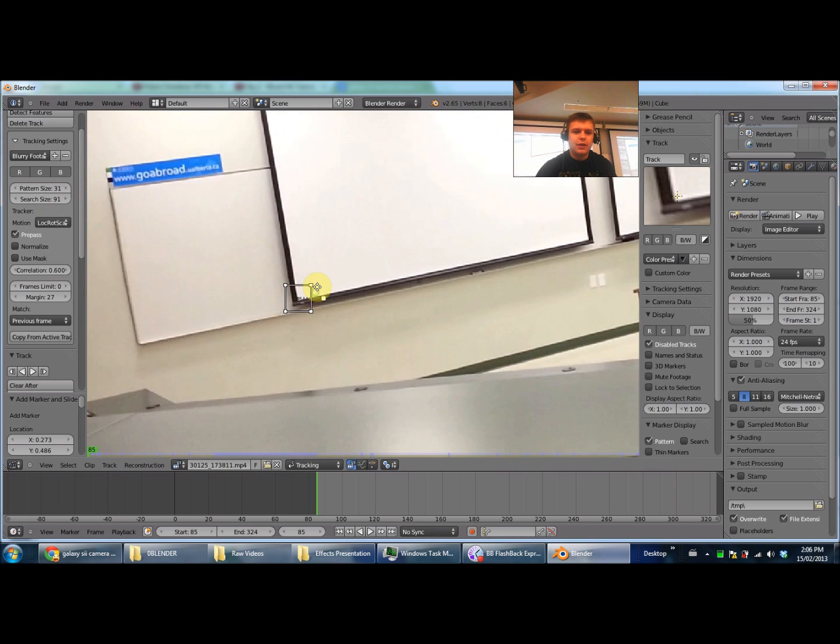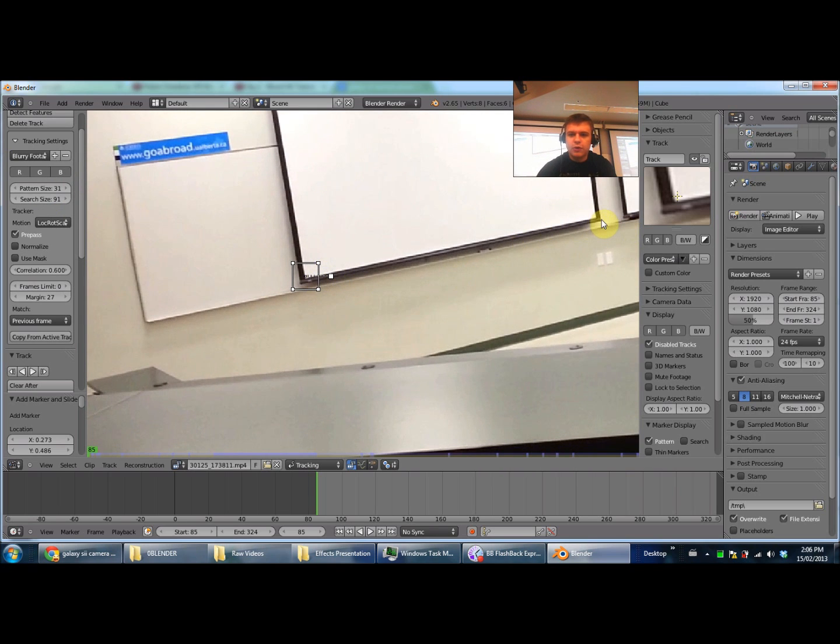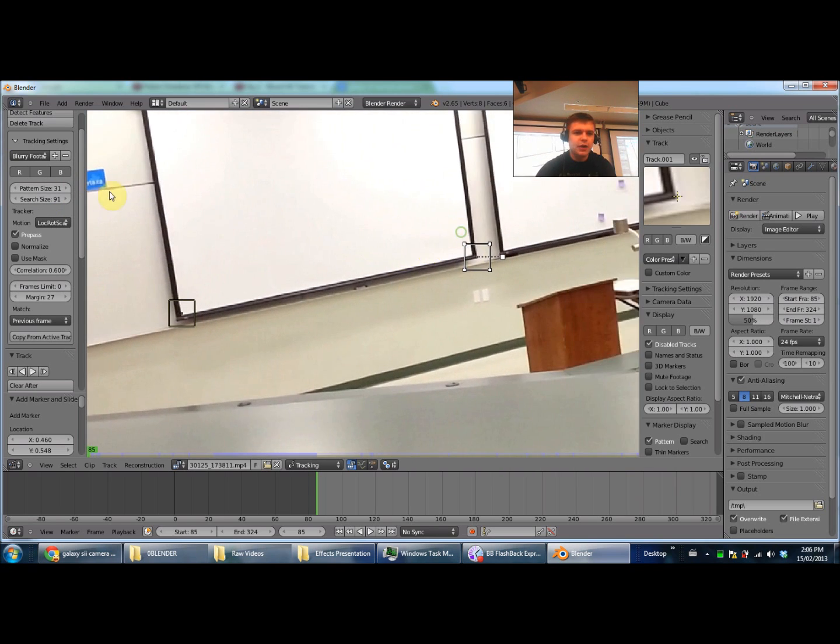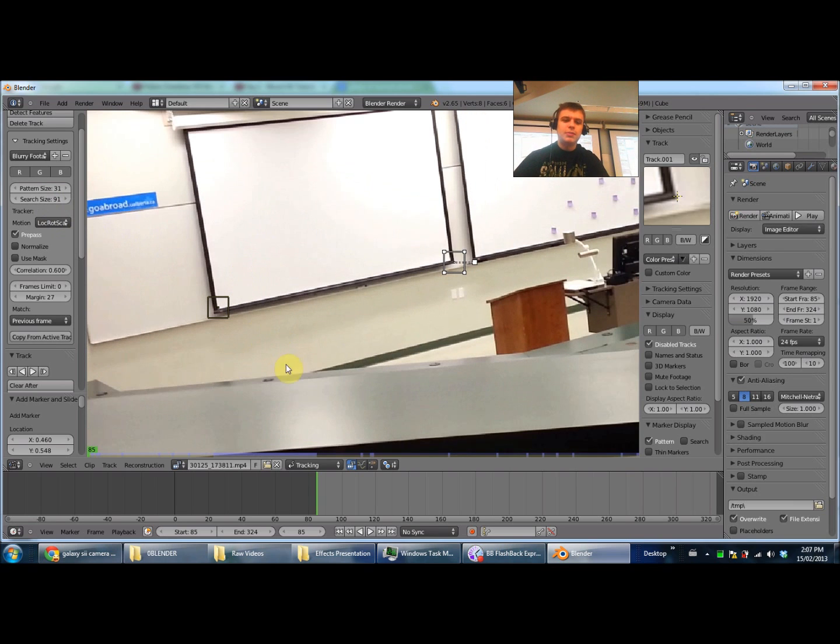So I should explain a little bit of what's going on here. You can hold Control and click to place points. It will place them with the preset settings here of a box size 31 and a search size 91. And what this means is that each frame, it will check within that search size of 91 and try and find a box that matches the previous frame.